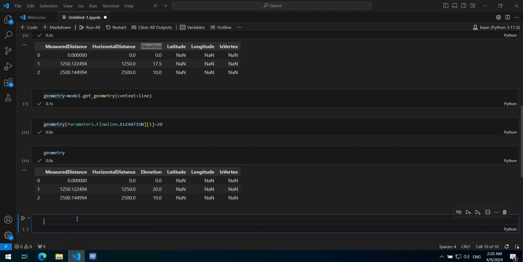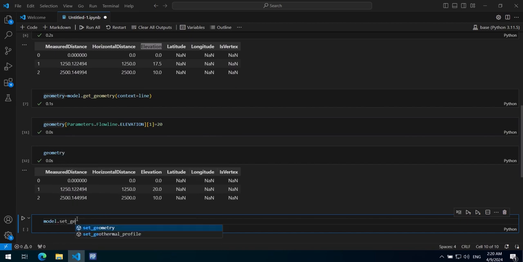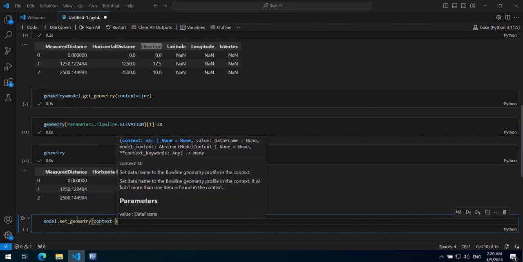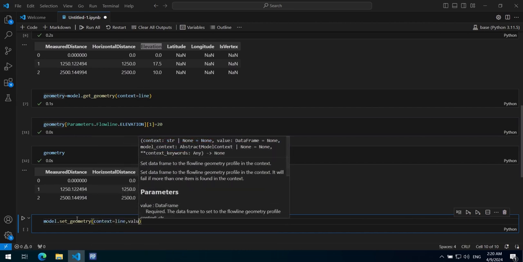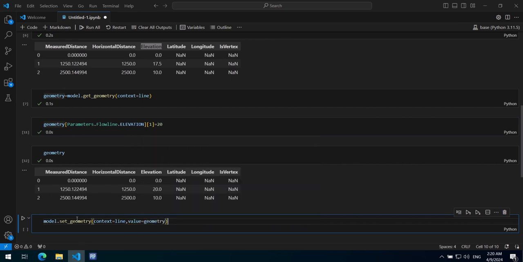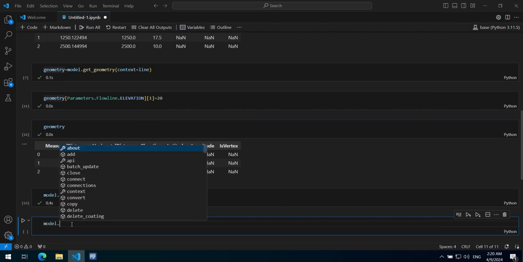So it's time to update the value inside the model. For this purpose, I'm going to use a similar method, set geometry. And I need to say what context will be used. It will be the same line, and the value I'm going to assign is geometry. Let's update the model. So the value was updated, and I need to save the model.